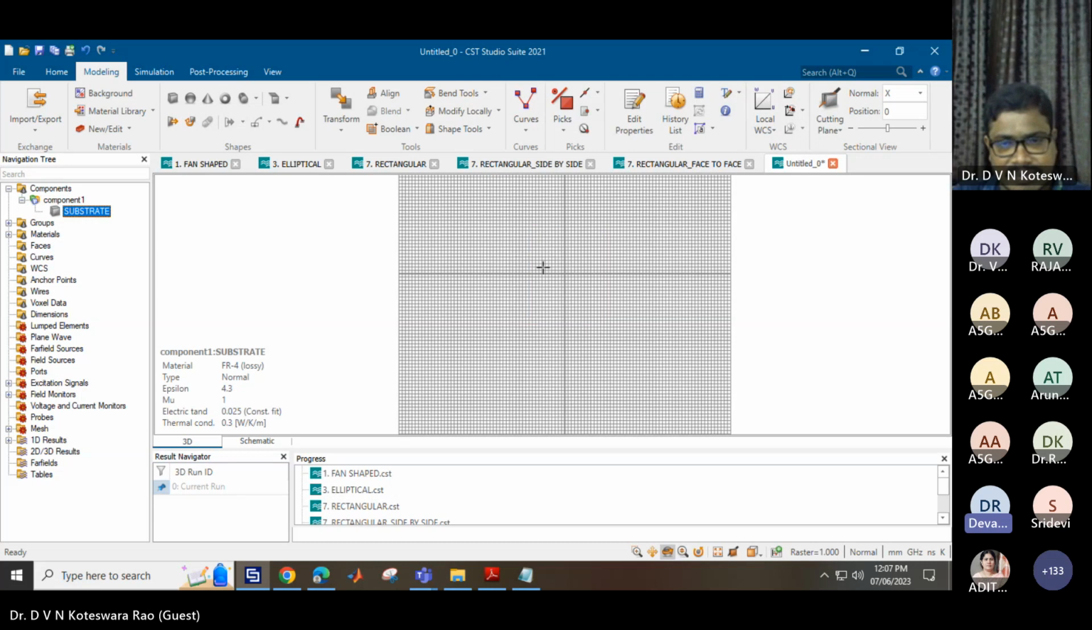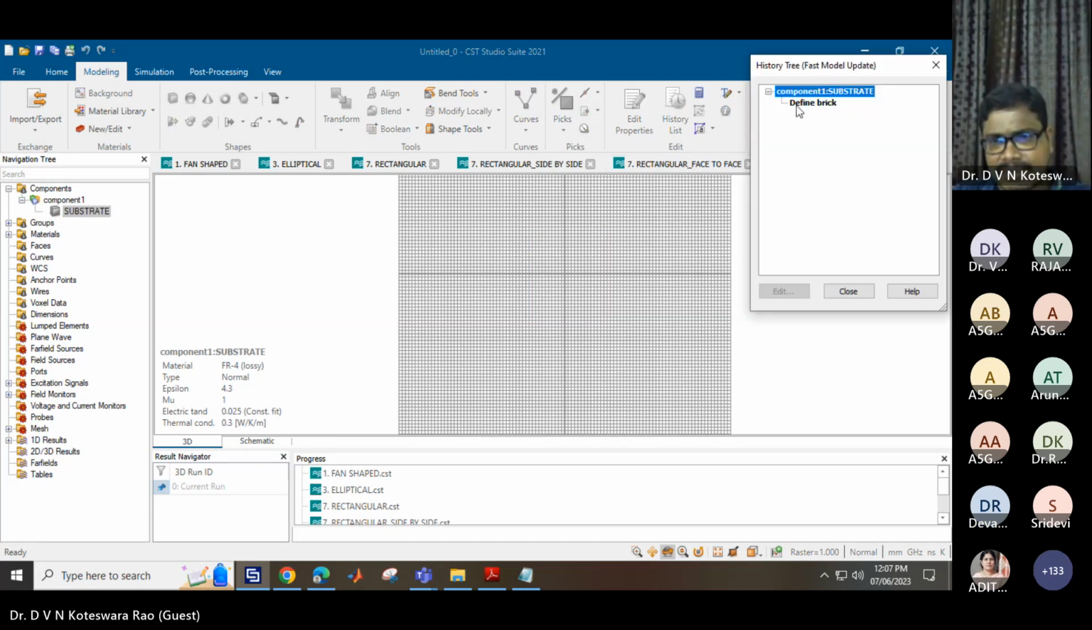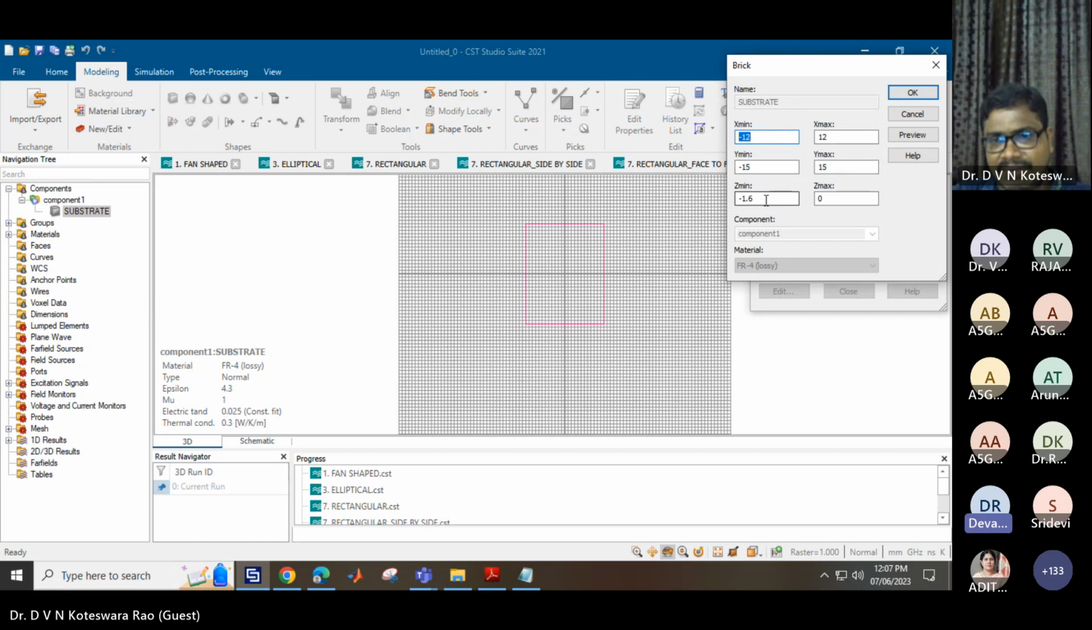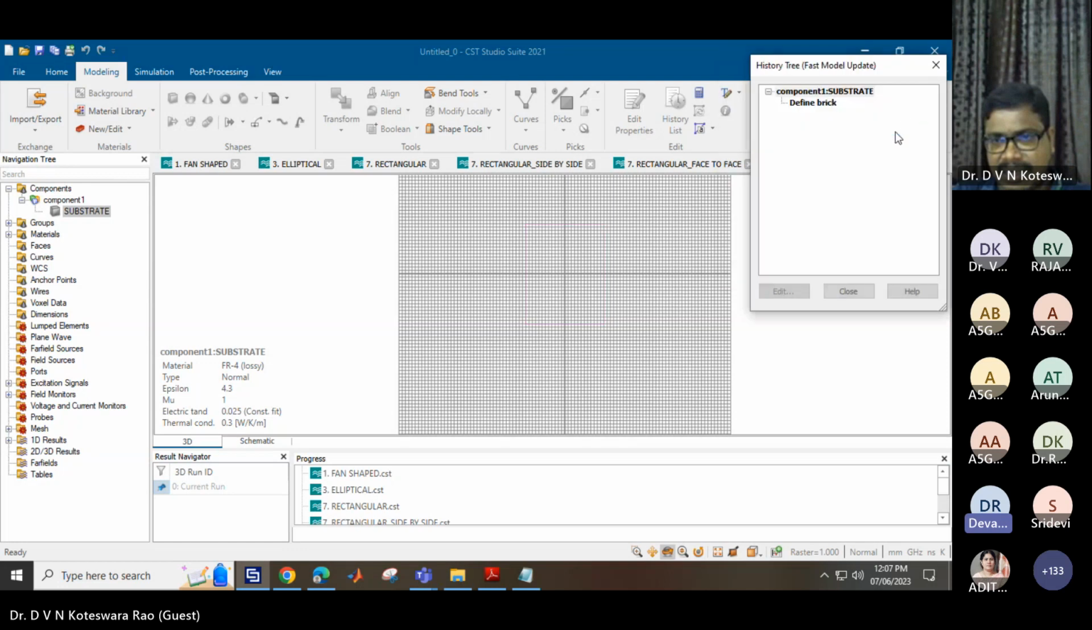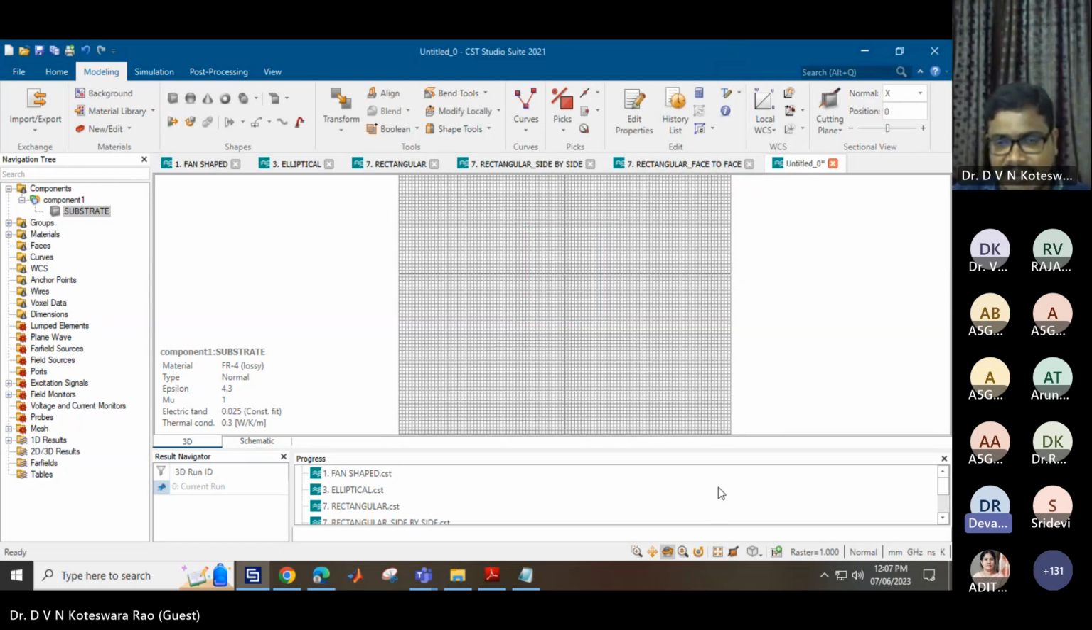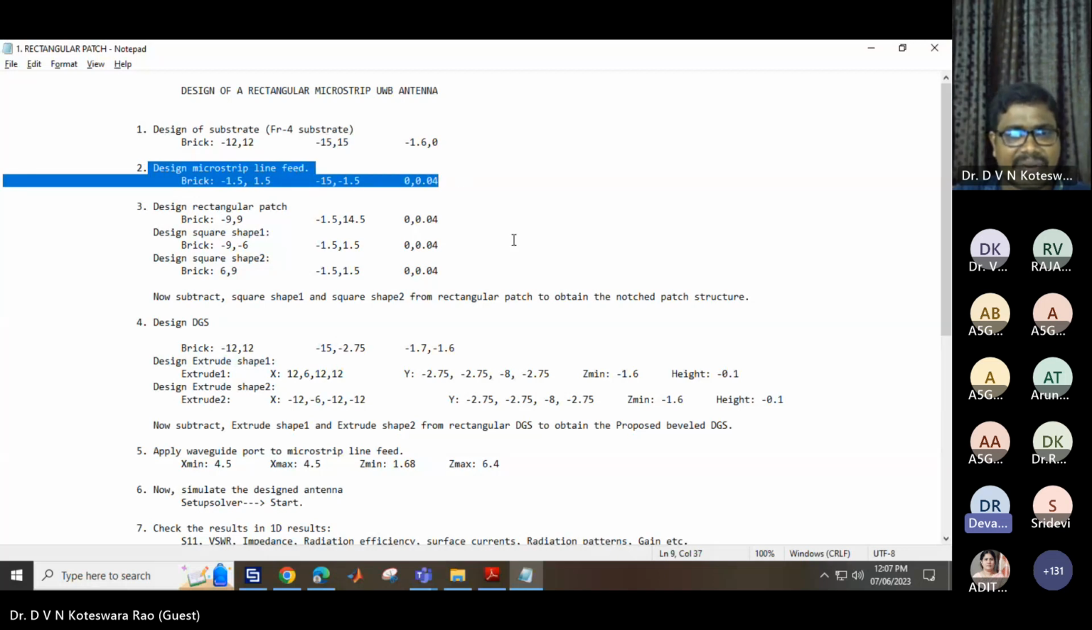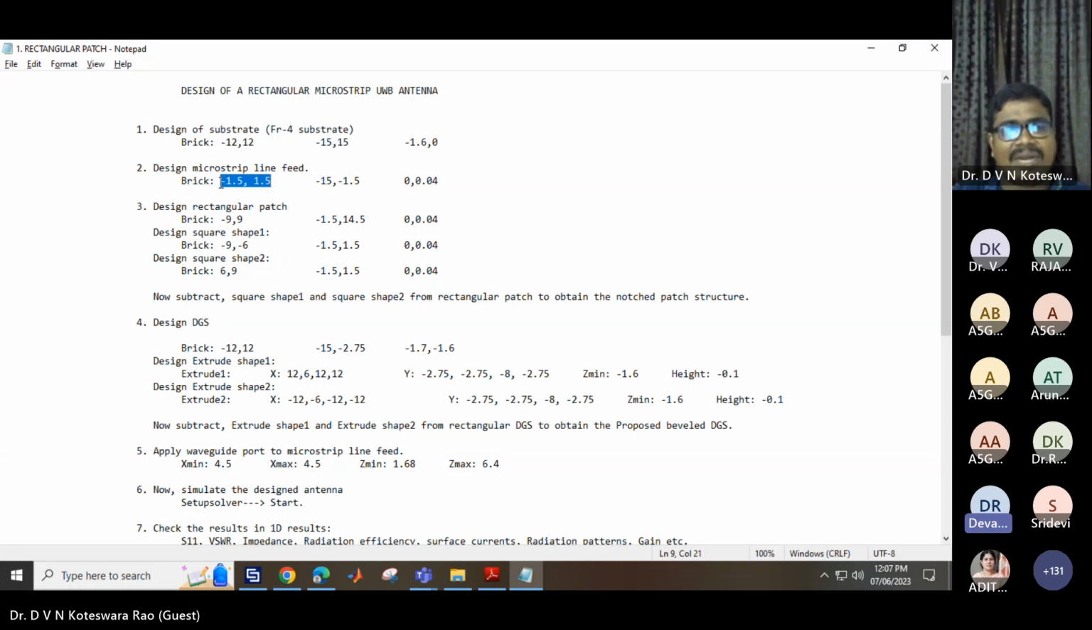Then it forms a substrate in the design window. This is ranging from minus 1.6. Remember that value. And then I would like to go for the design of the microstrip line feed. To design this microstrip line feed, I have chosen these dimensions. Width is minus 1.5 to 1.5. The length is from minus 15 to minus 1.5. And the patch thickness I have taken is 0.04.